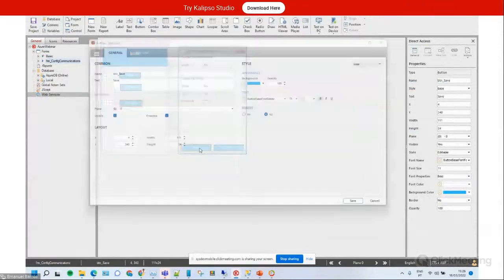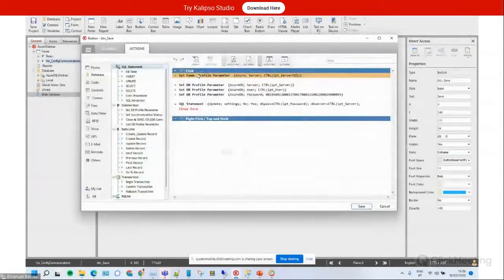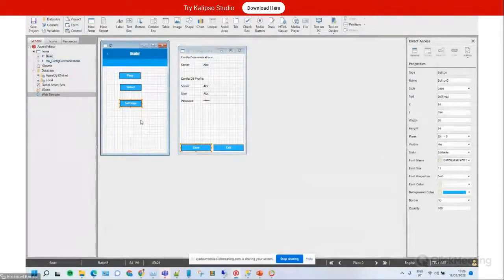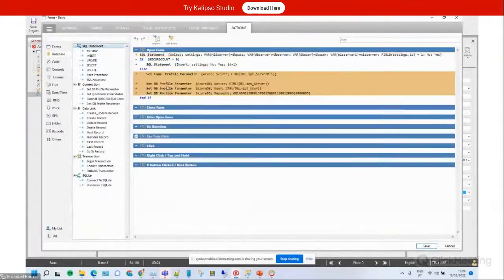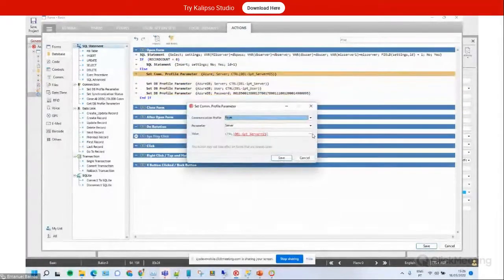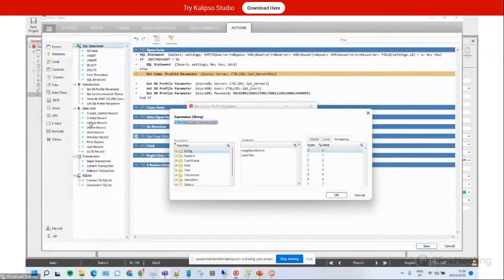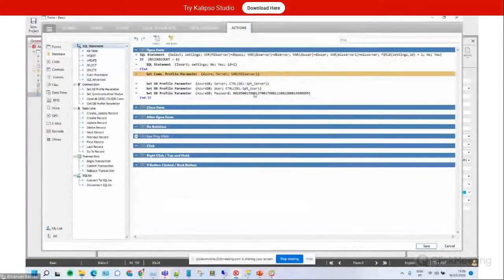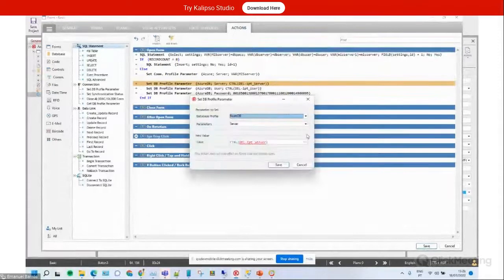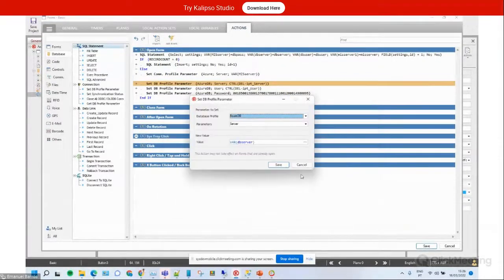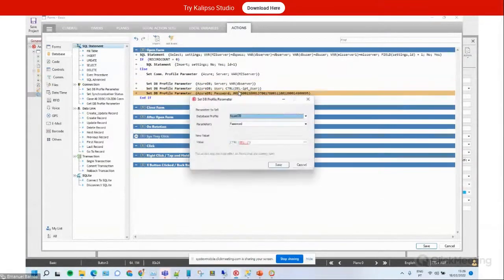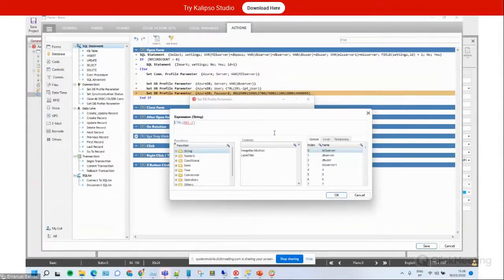So I will need to copy this. Copy. Go here to the open form. Paste. I just need to change the variable. So Mish server, it's this one. Database server. Password.